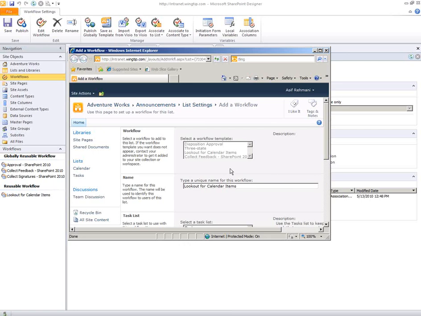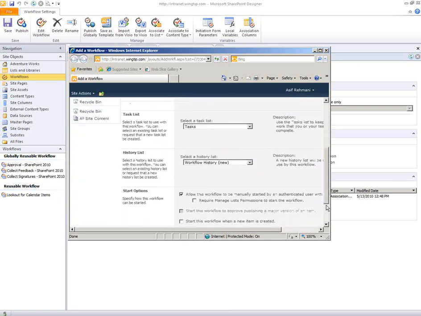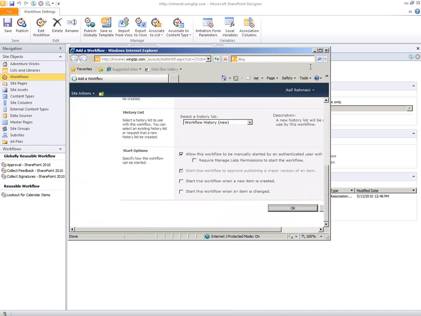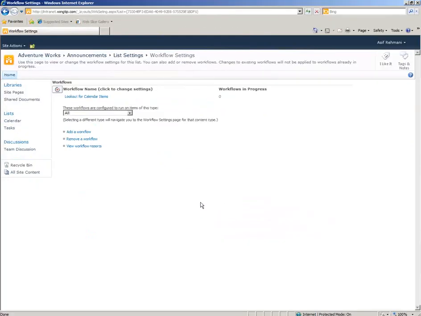But now it's showing me that it's going to take this look out for calendar items workflow template, which I just created using SharePoint Designer. And I can go ahead and give my workflow whatever unique name that I want right down here. Look out for calendar items, I guess is fine right now. Click on OK at the bottom. And now my workflow has been created, has been attached to the announcements list.